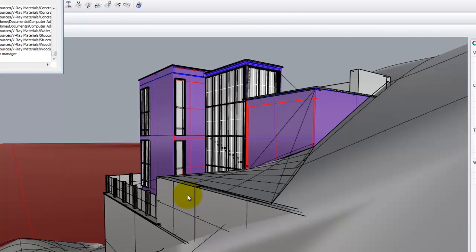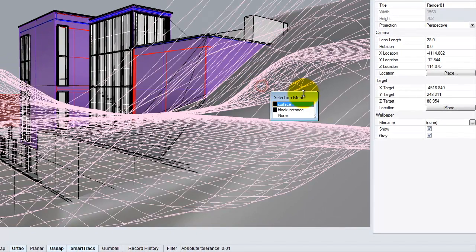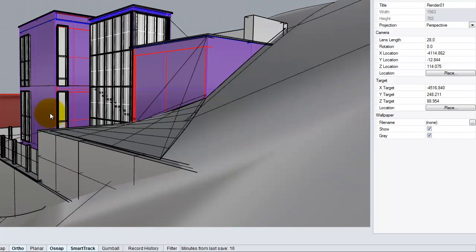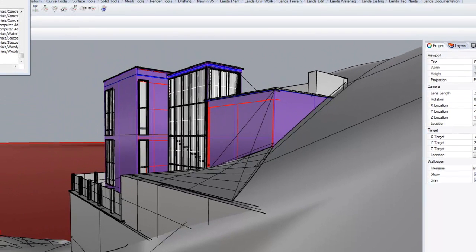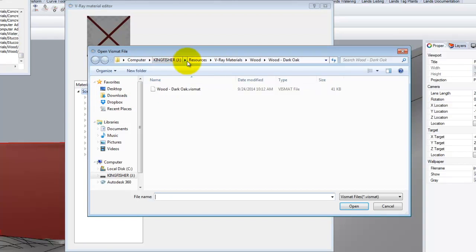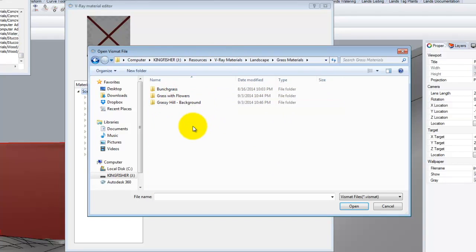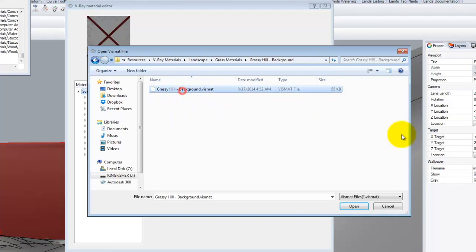My view is pretty good, but what I don't have is any material applied to the land just yet, right? That's going to end up being a bit of a problem because I obviously can't have just land. So I'm going to go into my materials and load a material that's kind of a generic background. This works well for stuff that's far away, but not stuff that's close up. It should be under landscape and then grass materials, and it's going to be grassy hill background.